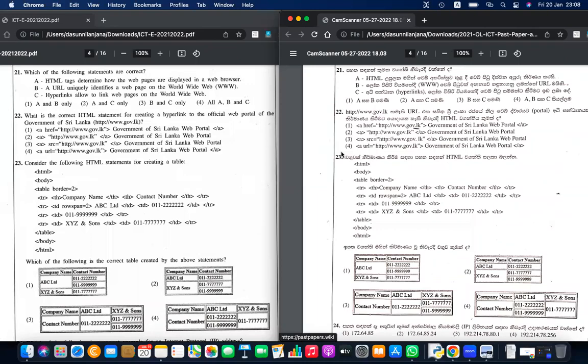Which of the following statements are correct? Still, I didn't get any answer, but anyway, I'll proceed. HTML tags determine how the web pages are displayed, because this is your exam, right? I always tell you, this is your exam.